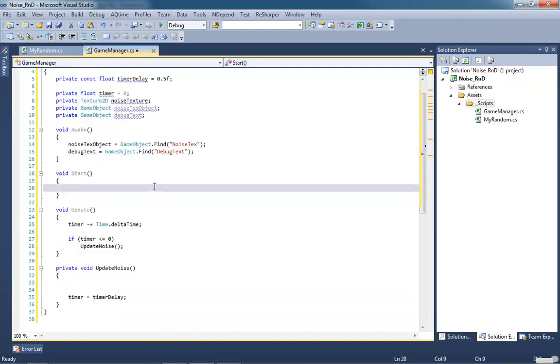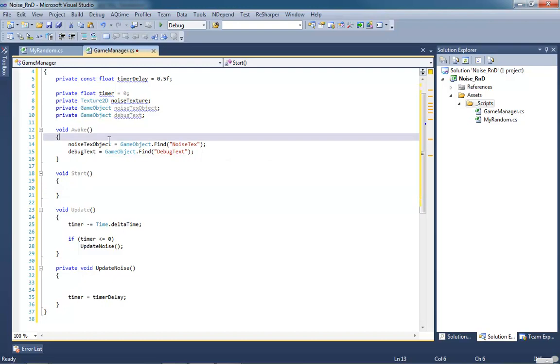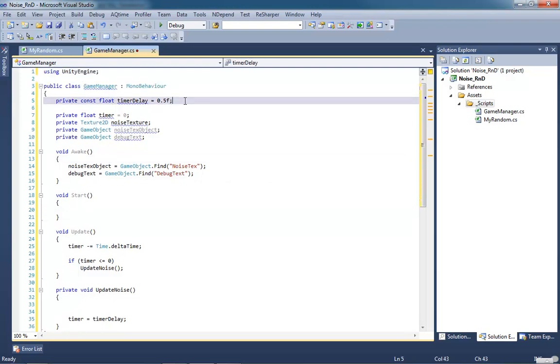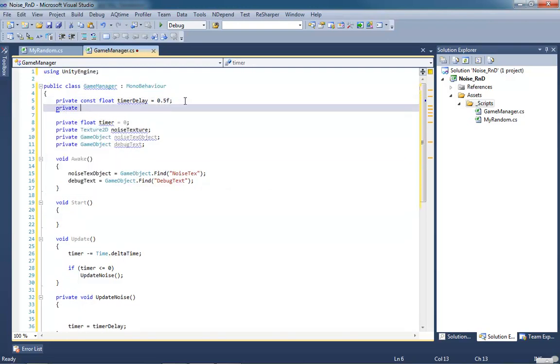Now let's see, what else do I need to do inside of here? Now let's make another constant. We'll make a private constant integer, and this will be our texture size, and we'll set this for now to 256.